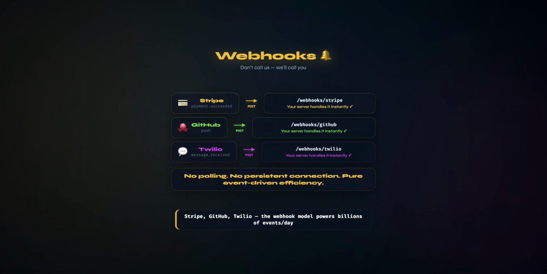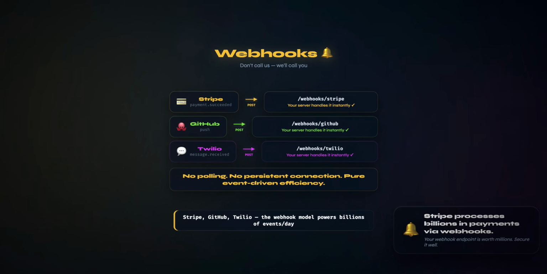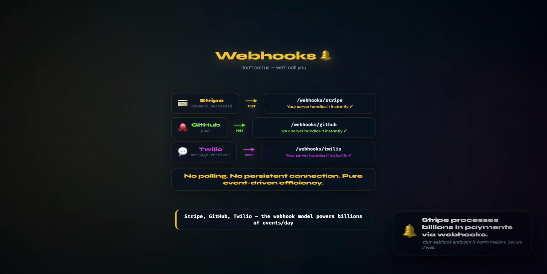Stripe calls your server the moment a payment completes. GitHub calls you when a developer pushes code. Twilio calls you when a message arrives. Your server receives a POST request with the full event payload, processes it, and responds. No persistent connection, no wasted compute. Webhooks are the most efficient pattern for reacting to external events.